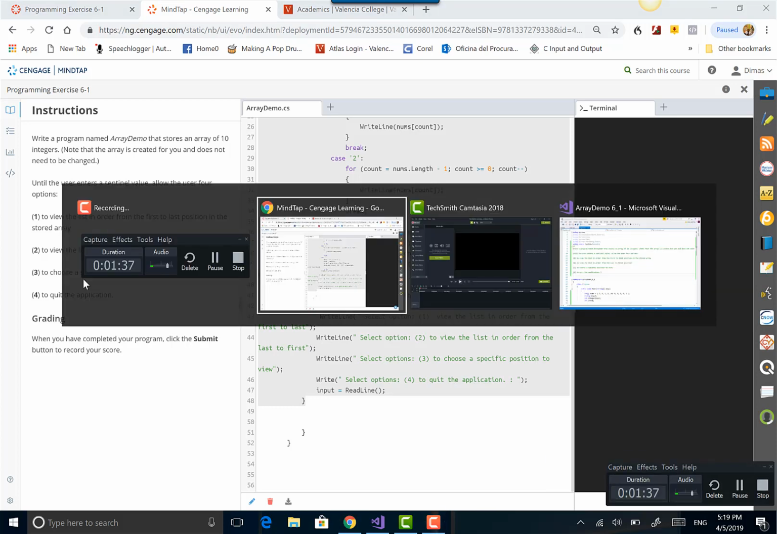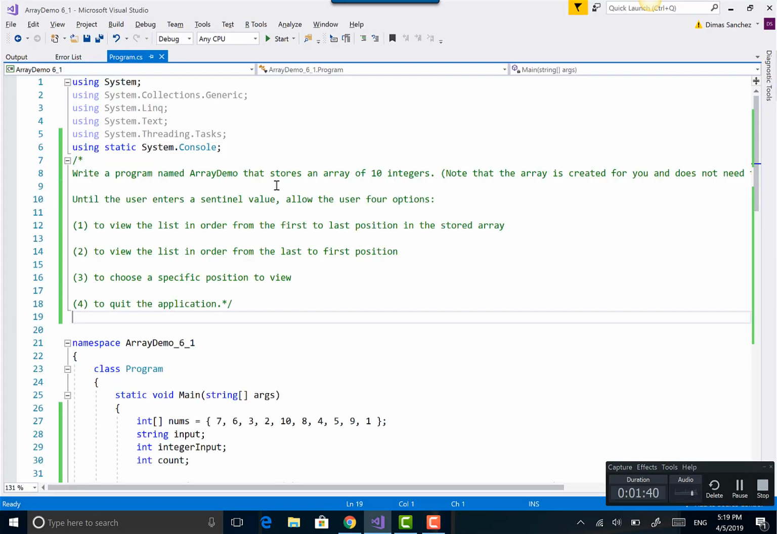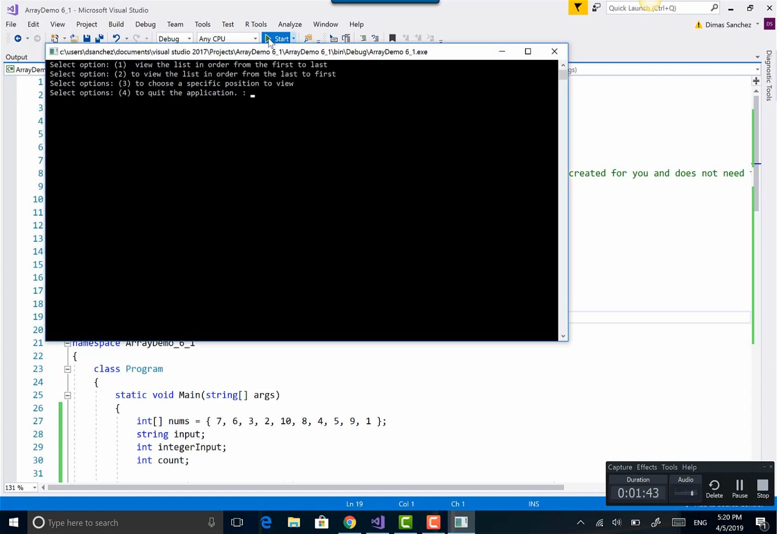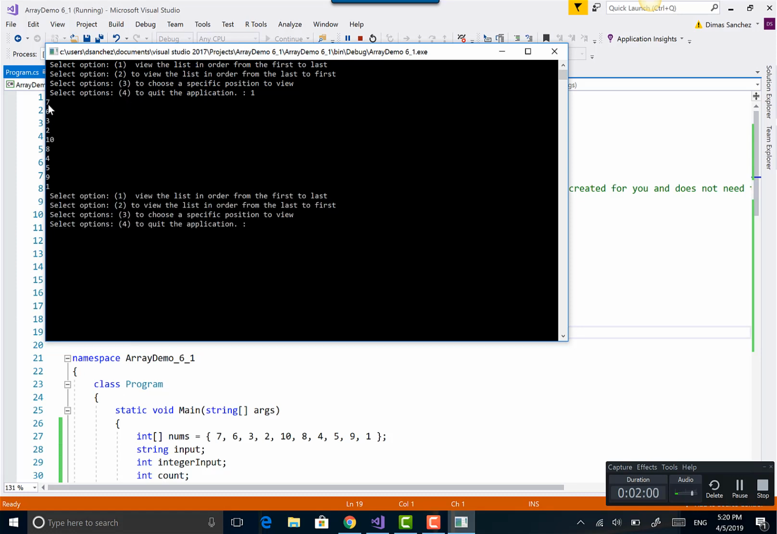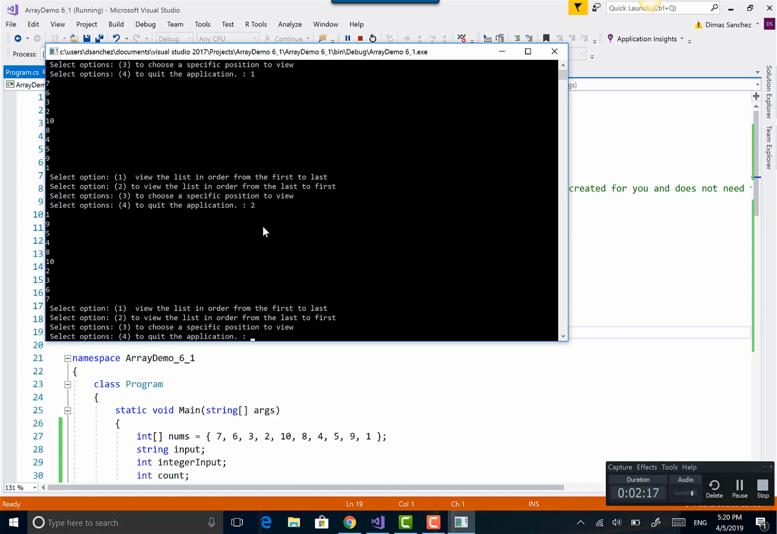So let's go back to the program and let's see how it runs. See, we have this: select option 1, view all the lists in order from the first to last, and all the instructions. So for example, if I type 1, I should see the whole array in order, which starts from 7, 6, 3, 2, 10, 8, 4 to 1. You can corroborate that by looking at it. Actually, it's right here. And then let's choose now option 2, which is backwards, displaying these backwards. See, from 1, 9, 5, 4, 8, 10, etc.